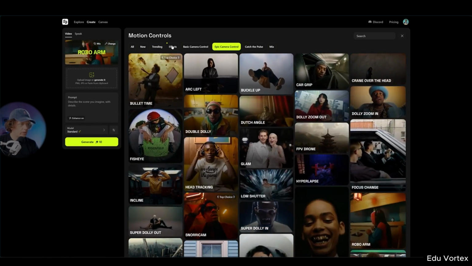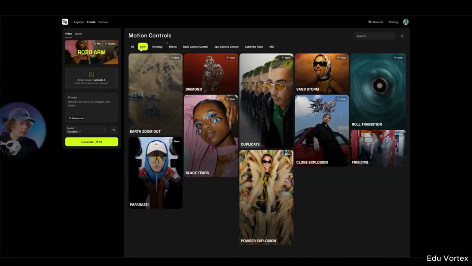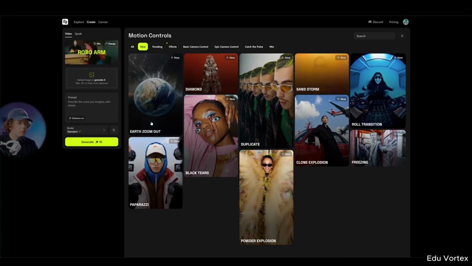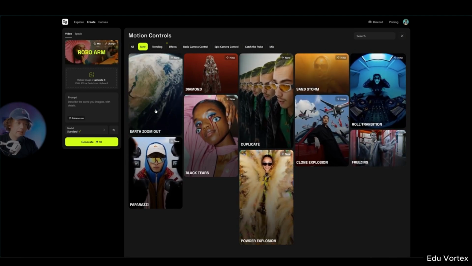I wanted a globe from space zoom that moves toward us. The preset is called Earth Zoom Out. It zooms out by default, but we'll flip it. Click the effect, then upload a single still image. Next, load your original footage. Mine was shot on an iPhone.